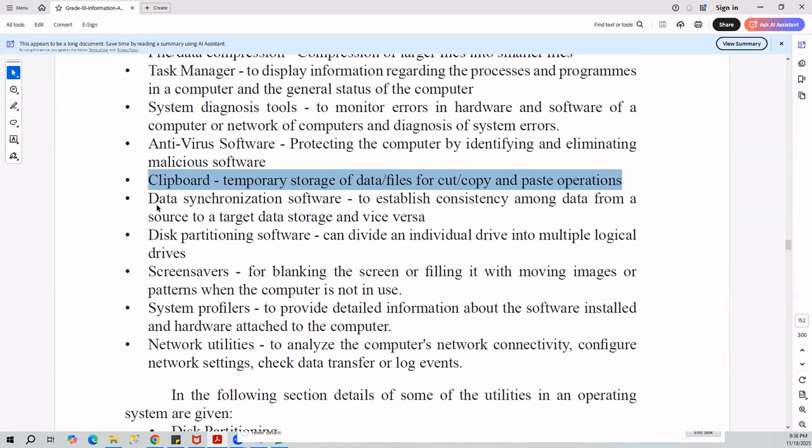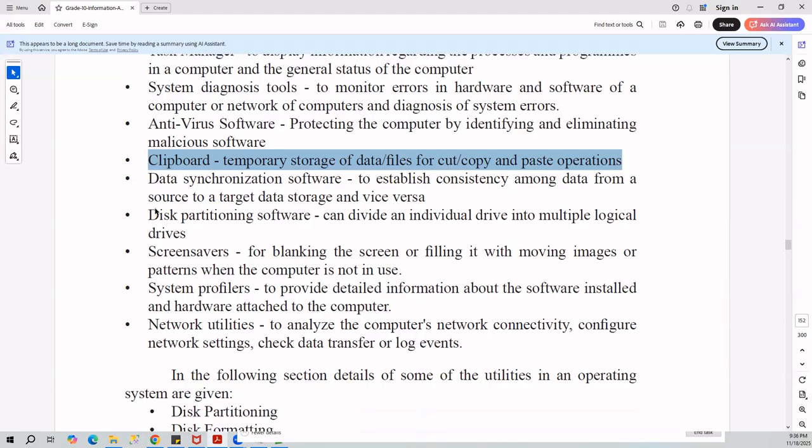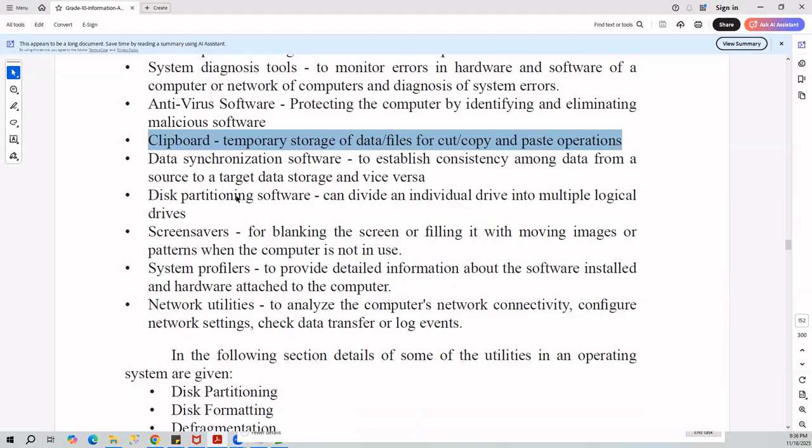Next thing is data synchronization software. It's a kind of syncing. Syncing means from a source and a target, you have two places of data storage. Sometimes you may have to sync the data, right? Or the same thing should be in both places. So there are different software for those. Disk partitioning I will talk about later, right?